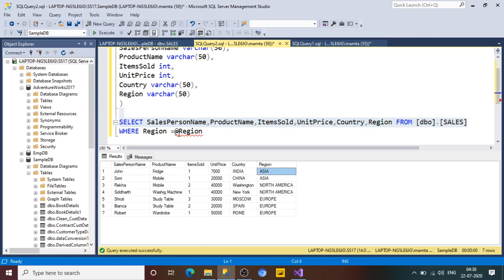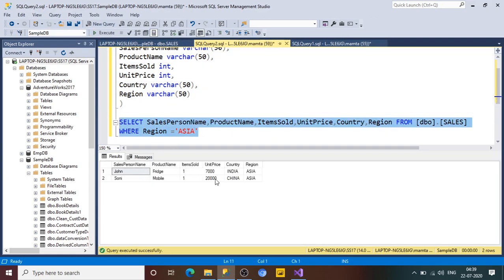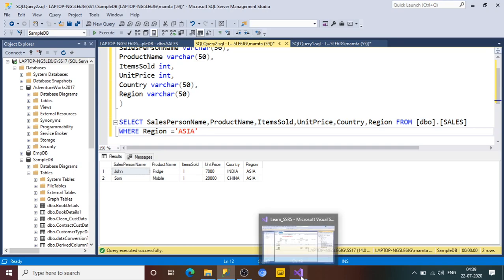In that case we need to provide a filter here. We need to provide a parameter, say we want Asia. In SQL Server we can give the value as Asia, so it will filter down the records and give the specific records on the basis of the parameter that we have provided here.